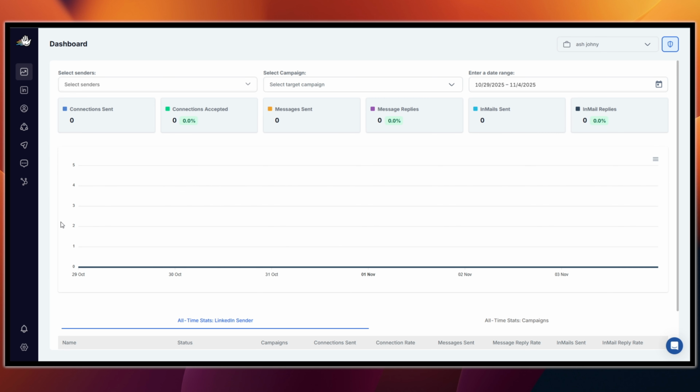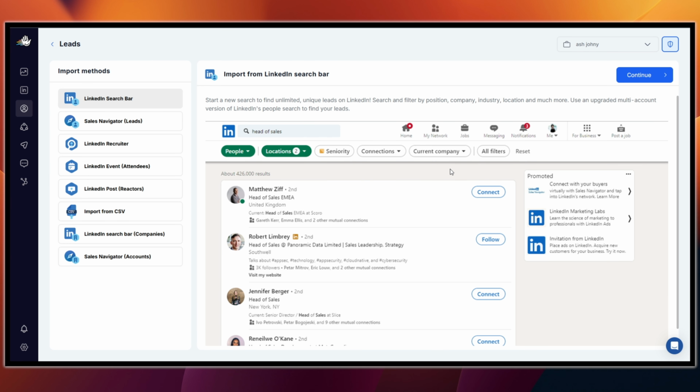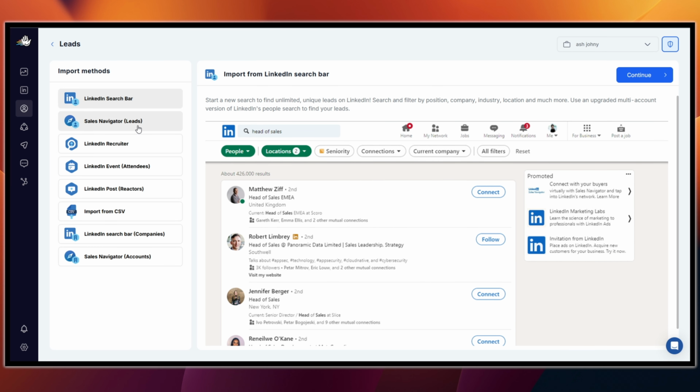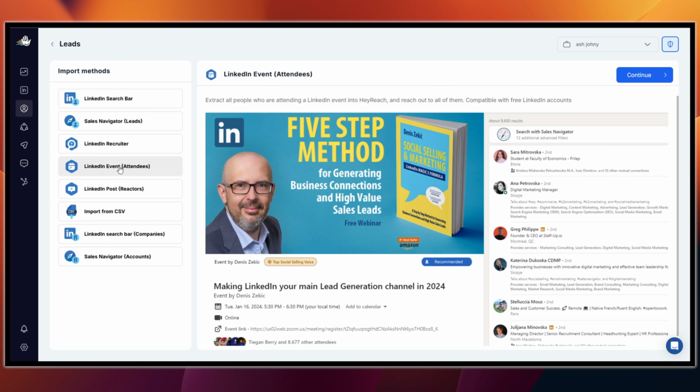Now after that, we've got the lead sources, the real LinkedIn data, and you can get them by going to the leads and then plus or add leads. From here, you can import your leads from LinkedIn searches, whether people or companies. We also have LinkedIn Sales Navigator with the leads or the accounts, LinkedIn Recruiter, LinkedIn Events, LinkedIn Post, or a CSV file. This is how you keep your lists clean and relevant without manual copy pasting.